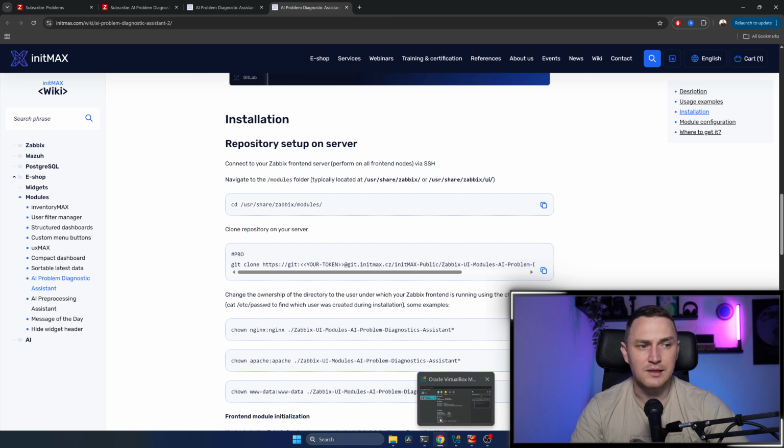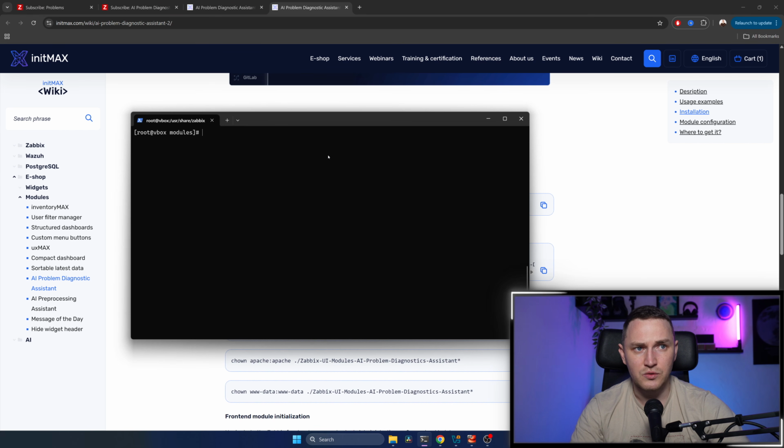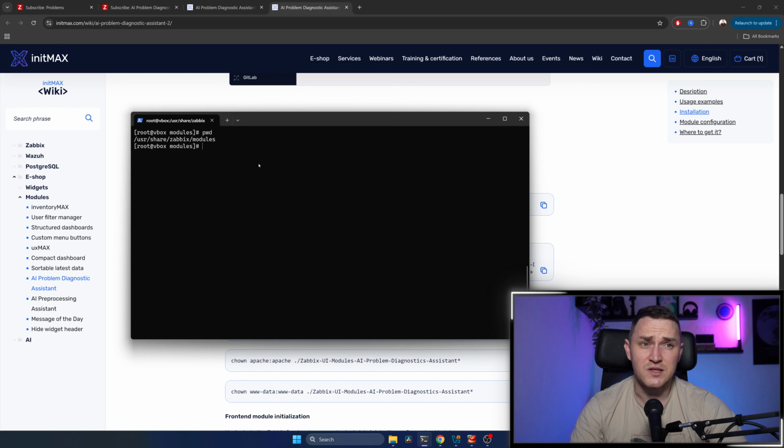So when you get that link, what you need to do is go to your CLI with your Zabbix frontend, not necessarily the server, and go to the directory /usr/share/zabbix/modules. This is going to be the default one if you're using Zabbix installed from the packages. If you have something custom, just find the frontend directory of your Zabbix frontend, right? And inside it, find the directory modules.